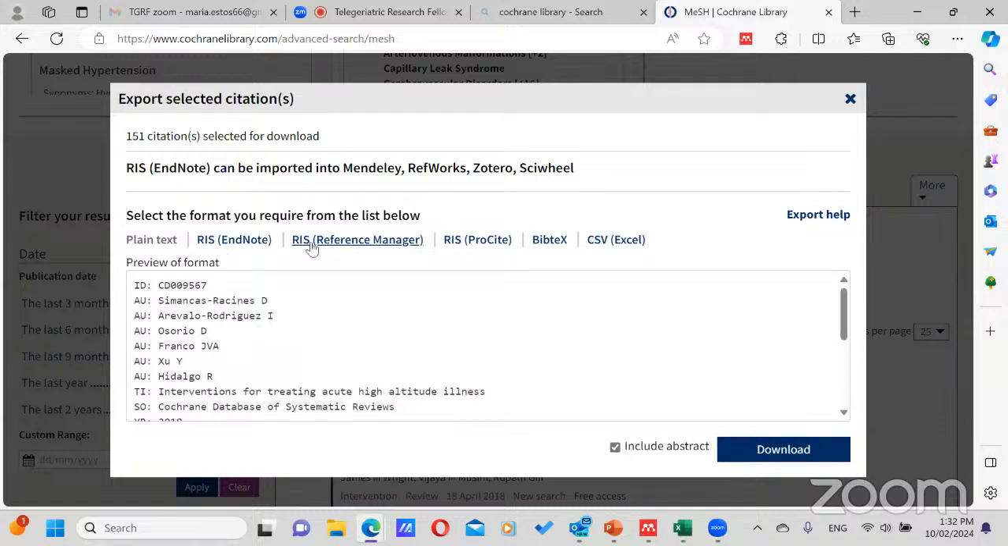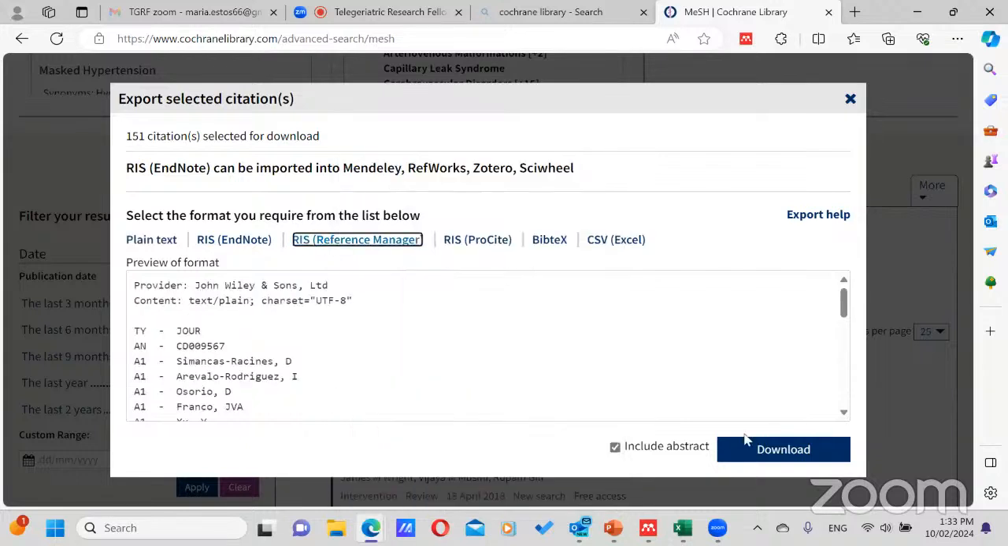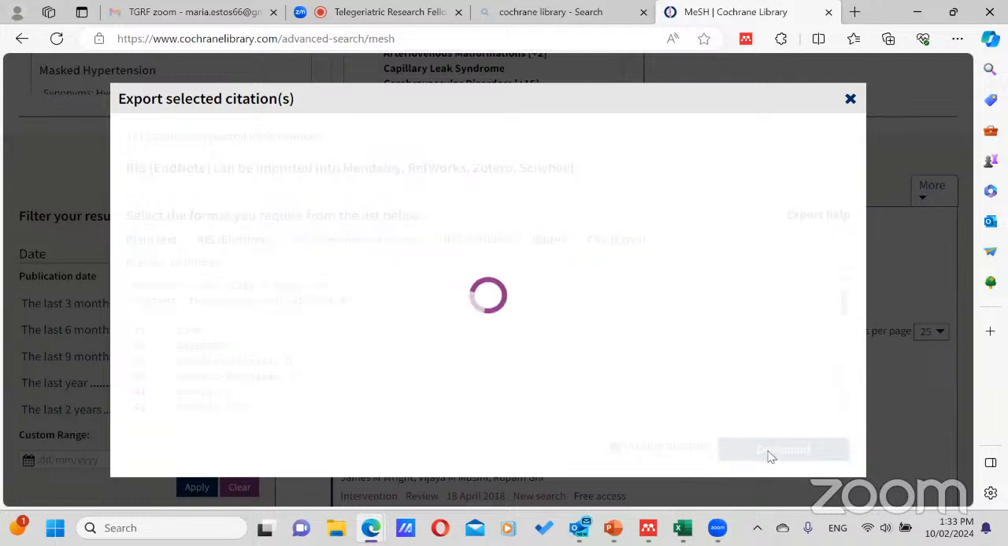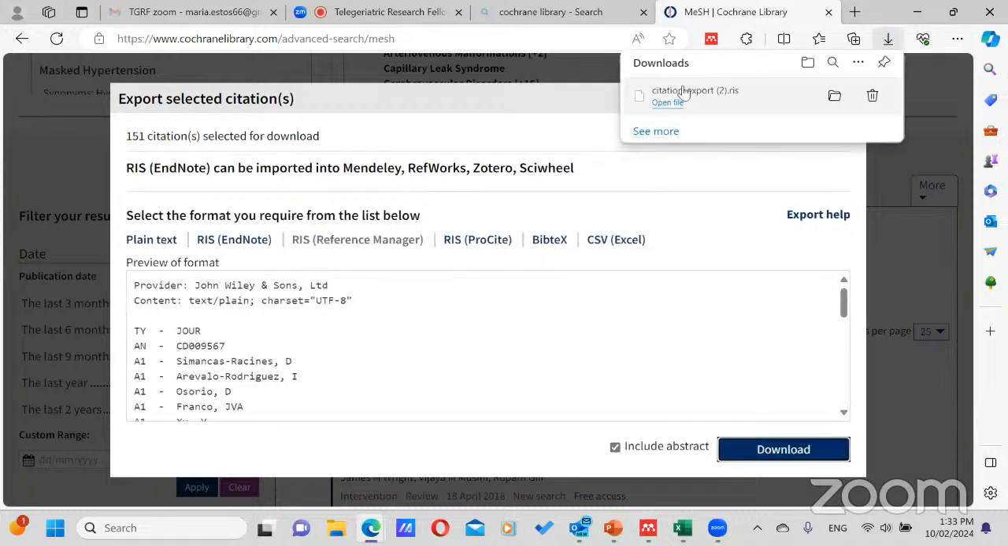Here it will tell you to choose the format that you need for these citations. RIS format is for any of the reference managers, like EndNote, or Mendeley that I downloaded, and then ProCite if you download that. BibTeX is another reference manager program, or Excel. So I'm going to use reference manager and click download. You can see here it downloaded a file ending with RIS format.